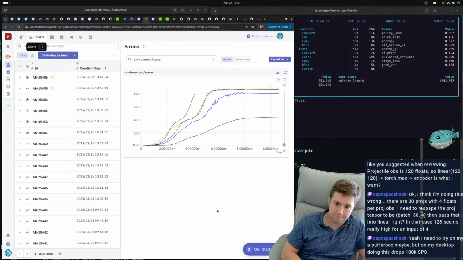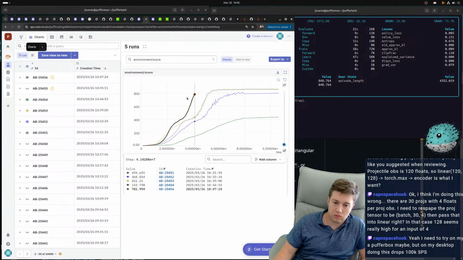Oh, look at that. So we'll see whether in wall clock this is better, but look at that in steps.